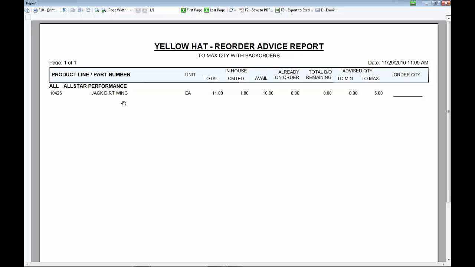In this case, we have the Jack Dirt Wing that we were just working with, and I had indicated a maximum quantity on hand of 15. It sees that we currently have 11 in-house, and so it wants to order some. Since there are only 10 available, because one is committed to an order, it wants to order 5 in order to bring it back up to 15. You can print out this report. You can use it to make adjustments, because in the end, you're the final say on what gets ordered.